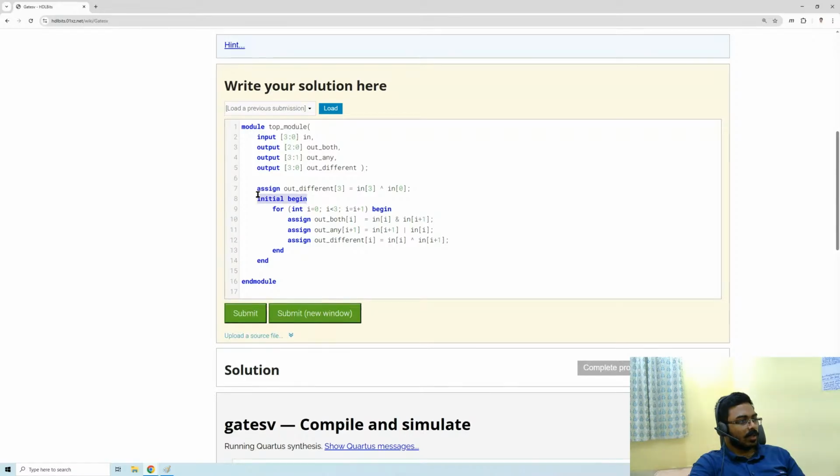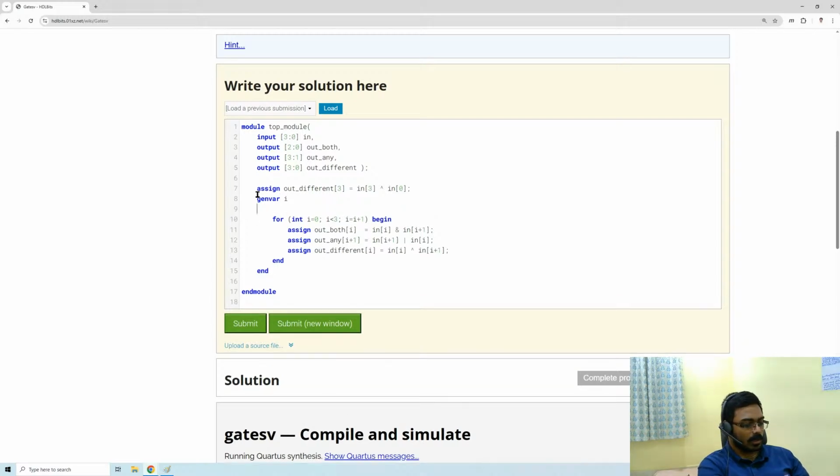Now what I can do here is I can just say generate block. After that, we have a semicolon. We have generate. We have end generate.